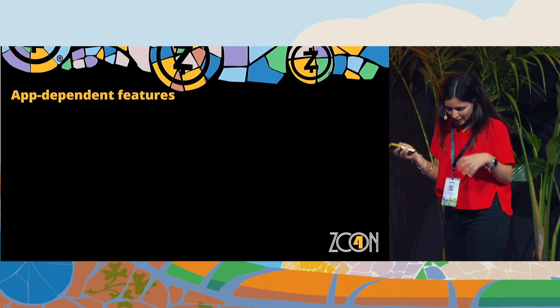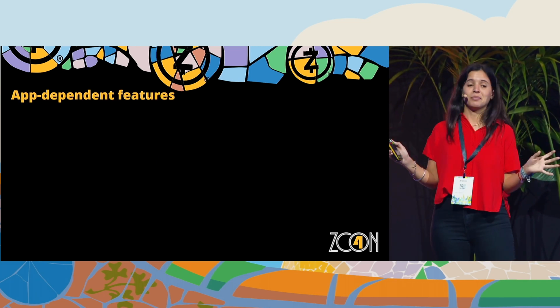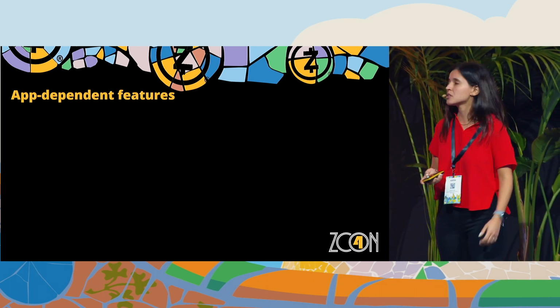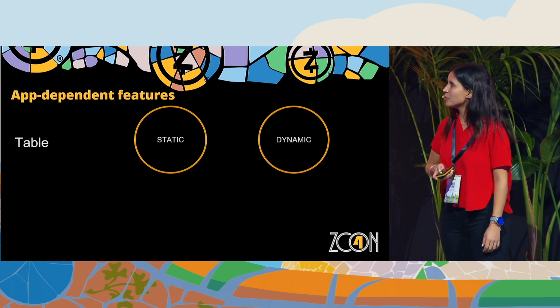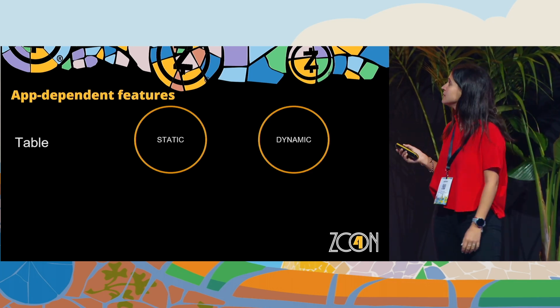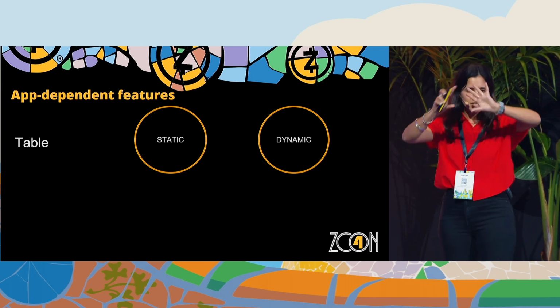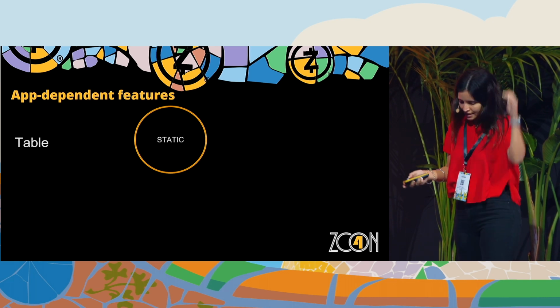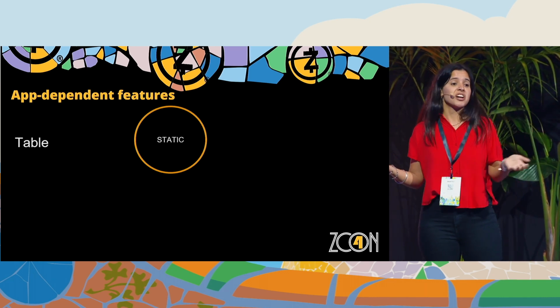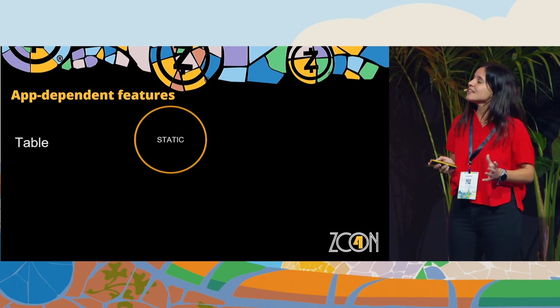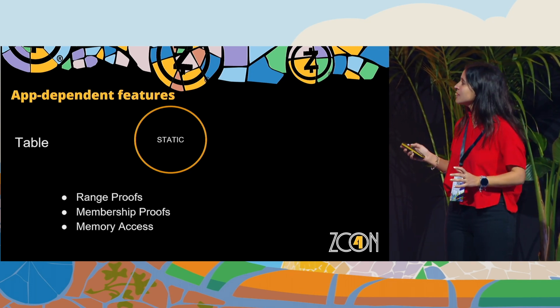I have classified lookup tables a bit depending on the application we are using. And I will say we have two kinds of tables. We have static tables and dynamic tables. So the table is this big thing that we start working with. For a static table, the case is that the table doesn't change. It's always the same. And, well, it may change a bit, but we will see that later.